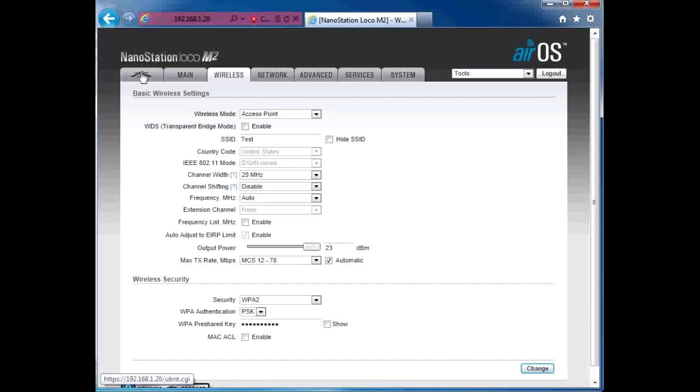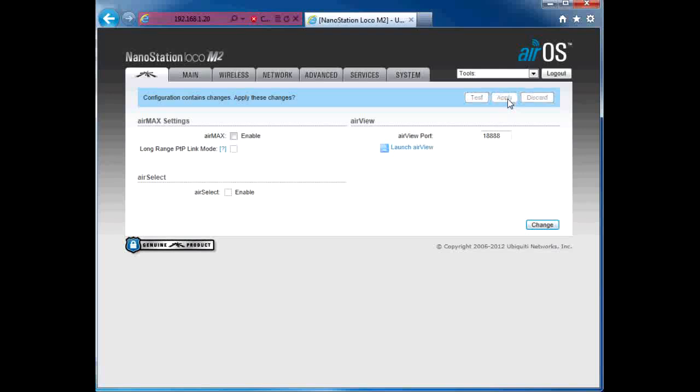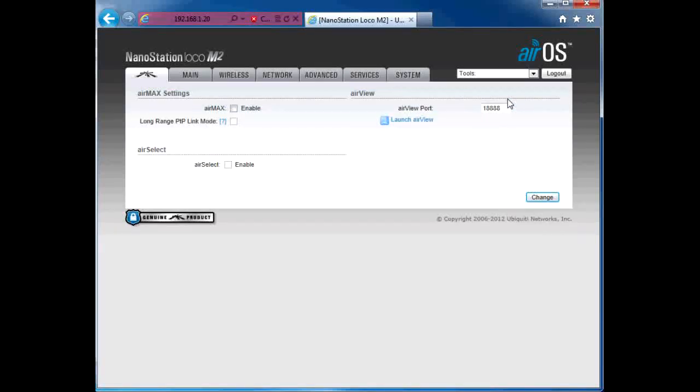And finally, choose the Ubiquiti tab. Look for the AirMax checkbox. With this box checked, only another Ubiquiti device can communicate with your Ubiquiti device. So uncheck the box and choose Change and Apply. Your AirOS device is now an access point, but there's a few more things that you should do before you're complete.